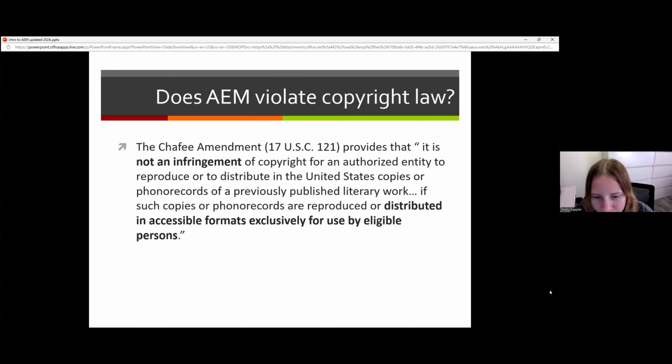So the Chafee Amendment provides that it is not a violation or an infringement of copyright law for an authorized entity, which would be a school like you guys or someone like me, to reproduce or distribute in the United States copies or phonorecords of a previously produced literary work, as long as those copies are intended and distributed to people with print disabilities. So that's what an eligible person would be, someone with a print disability.